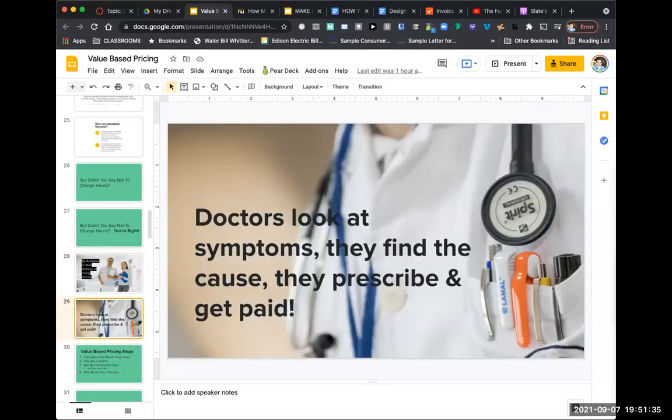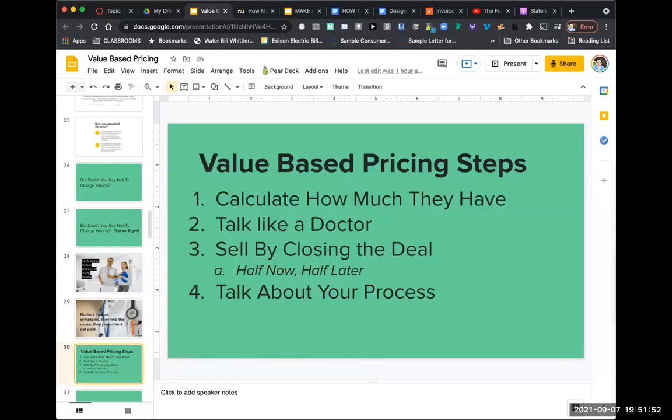Doctors look at the symptoms, they find the cause. What's the problem? I'm losing money. Okay, let me ask you some questions so I can get to the cause. And then I have a prescription on how to do that and get paid. It's very similar. Here are the 4 steps. It's called value-based pricing, and here it is in a nutshell.